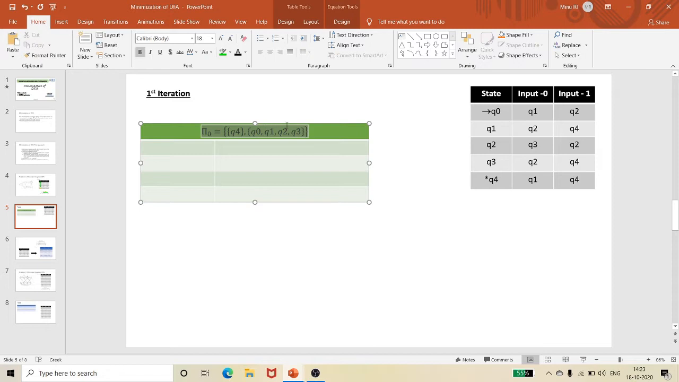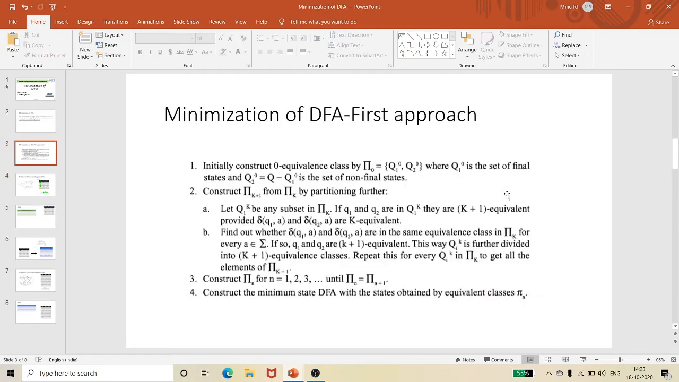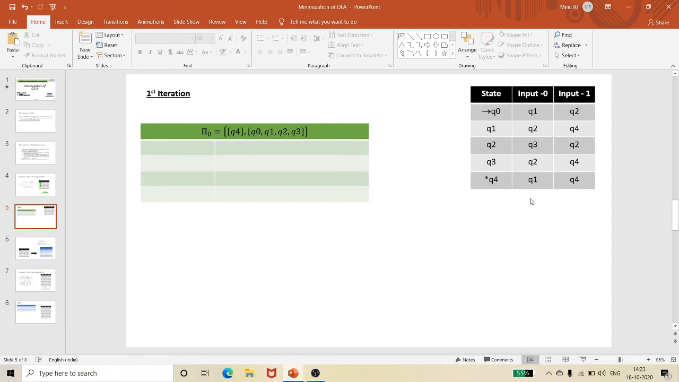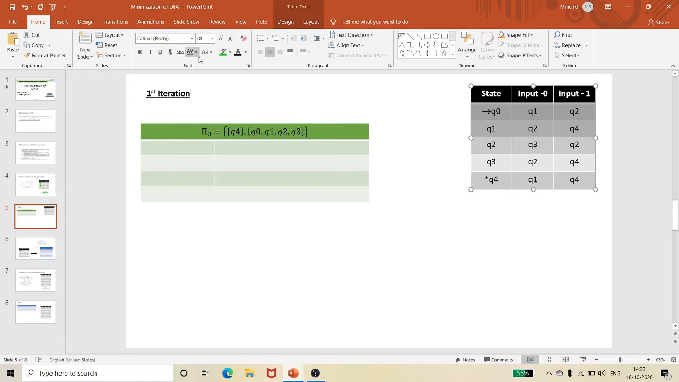I have my previous output, the previous set. Now I want to check for equivalency. Finding equivalency is very simple, but please be careful. Here is my input transition table, which I have copied over. Here you want to see whether the states reached for a given input belong to the same set. For example, Q0 and Q1 belong to the same set.